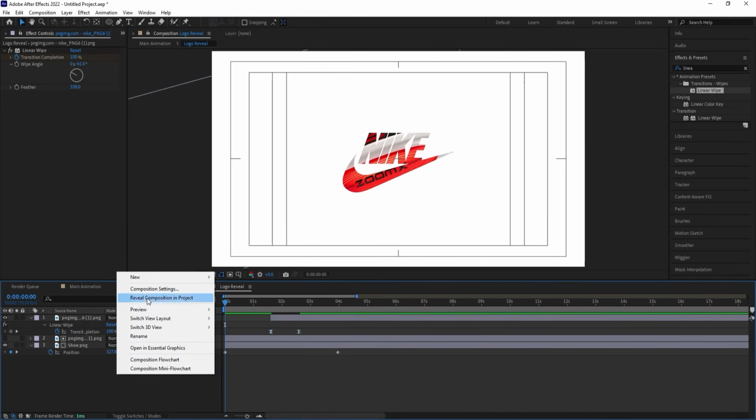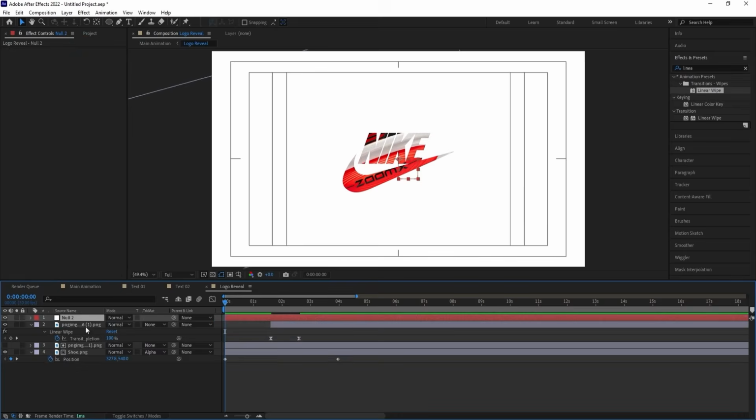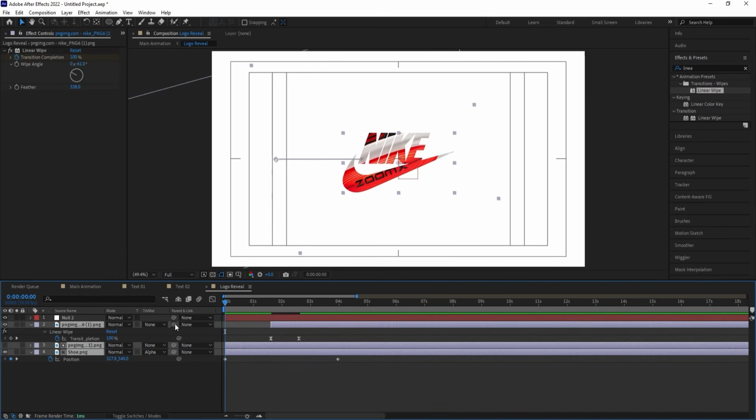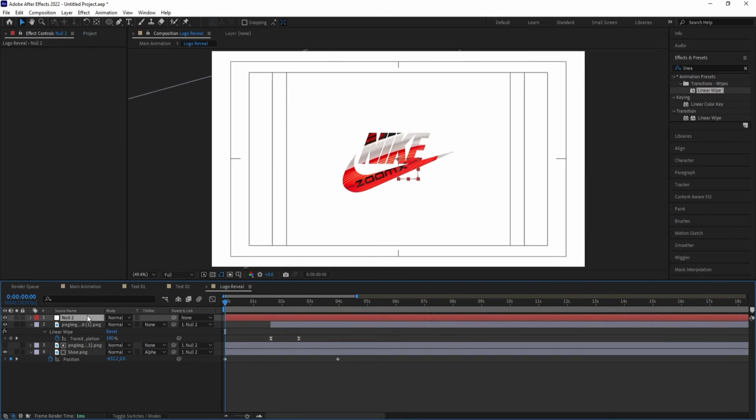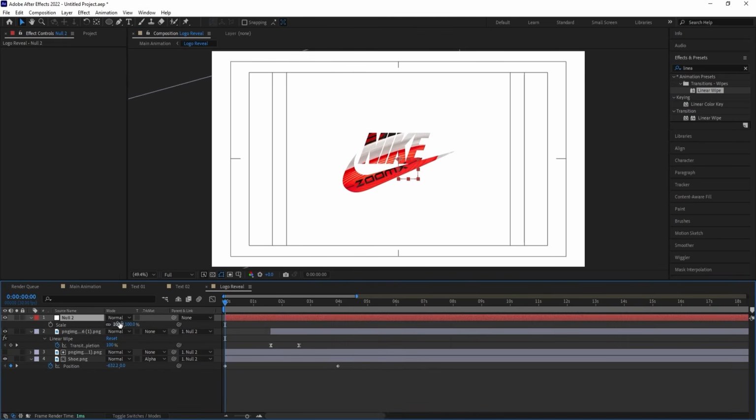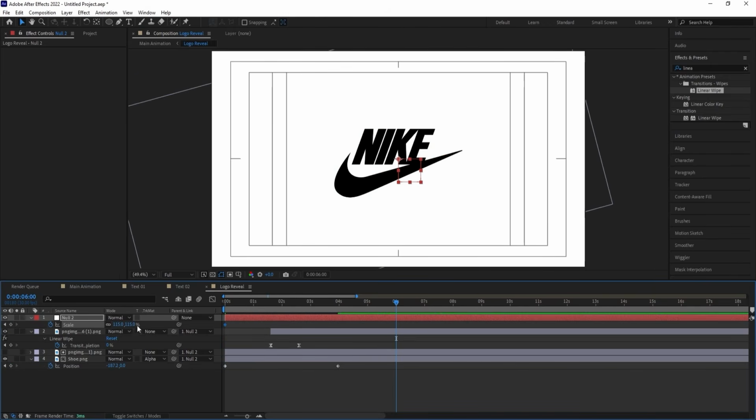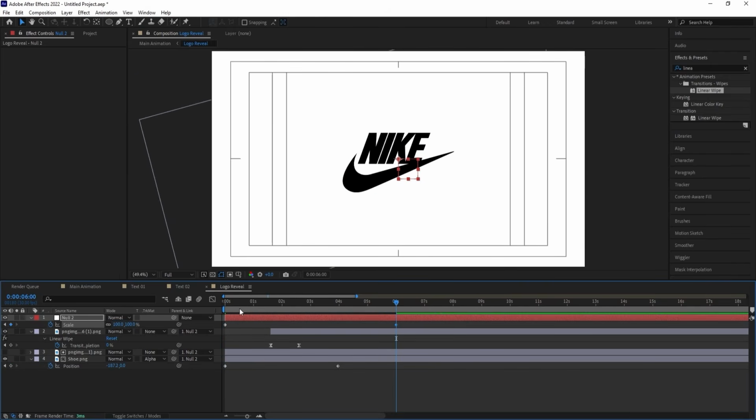Now right click, new, and create one null object. Select all of these layers and we will make it a parent with this null object. Then select this null object, press S, initial scale should be 115, create one keyframe, then go somewhere around 6 seconds and let's make this value 100.